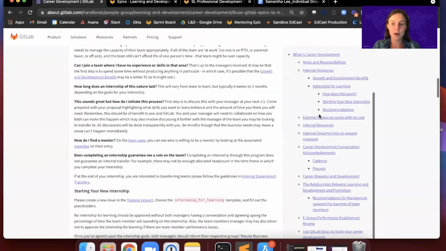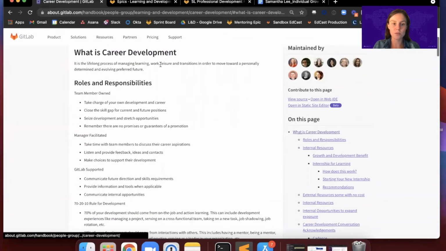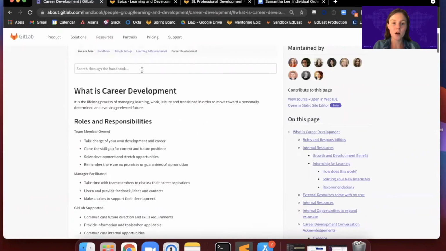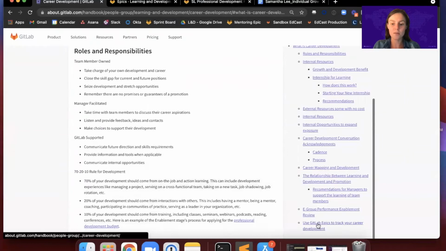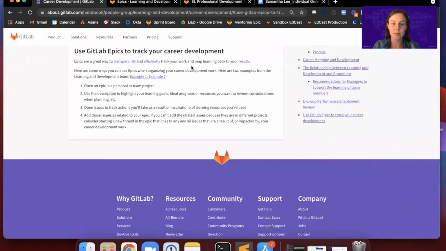So I'm first just going to show you where this information is documented on the career development page in the Learning and Development Handbook. If you scroll all the way down to the bottom, there's a section on how to use GitLab Epics to track your career development.